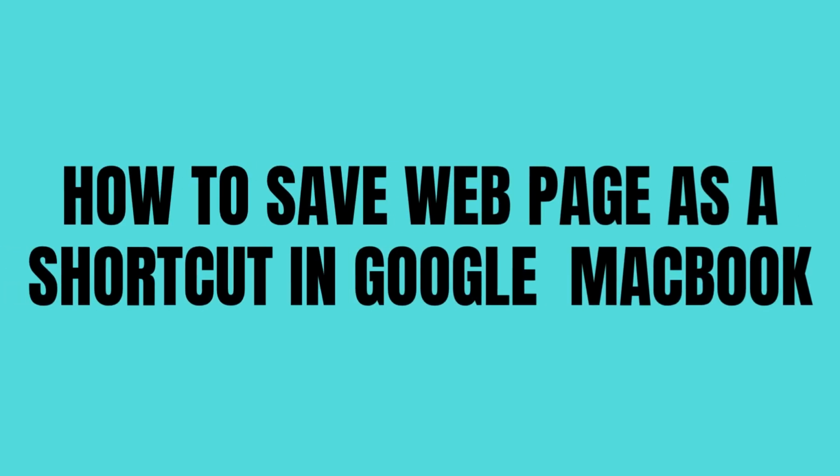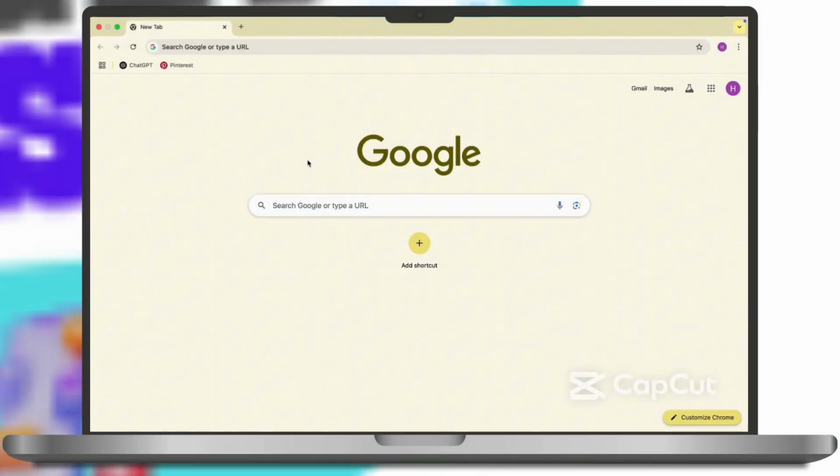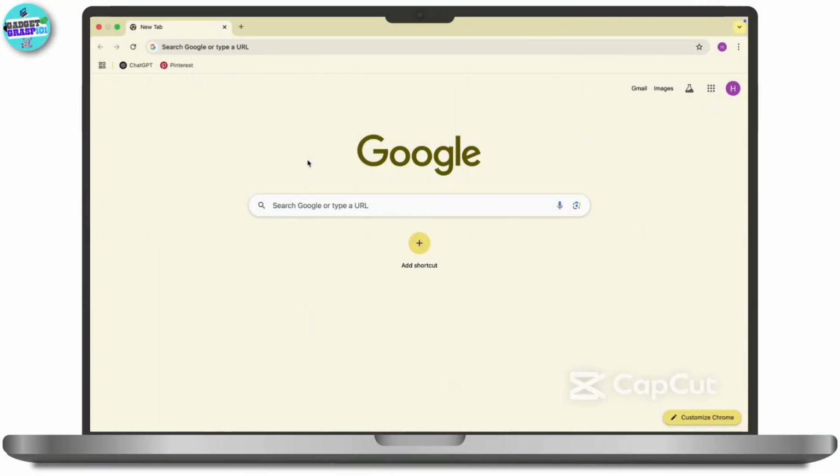To save a web page as a shortcut in Google. So here is how to do it on your MacBook so you can open it directly like an app. So let's get started. First of all, you have to simply open Google on your MacBook.